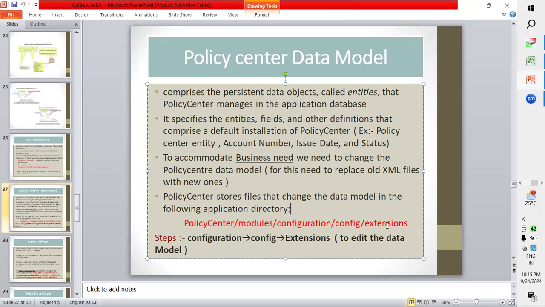Next, if anybody is asking you what kind of directory and how do you open the application, this is the URL which you have to mention. Because policy center modules, configuration extensions, and the steps that are to be followed are essentially required. You must be knowing about the steps. These are the steps which normally we follow if you want to do any configuration in the policy center data model, write down.